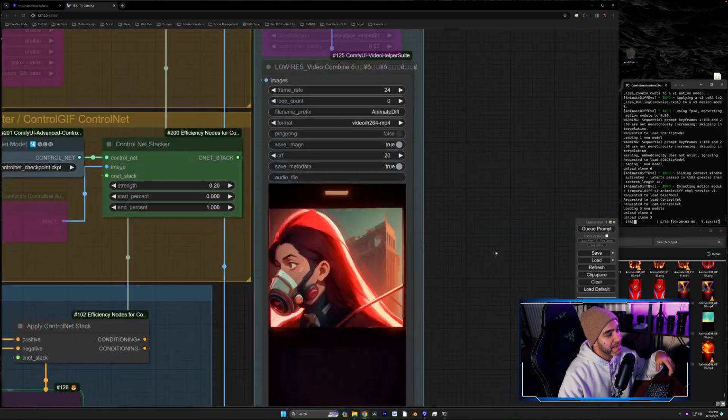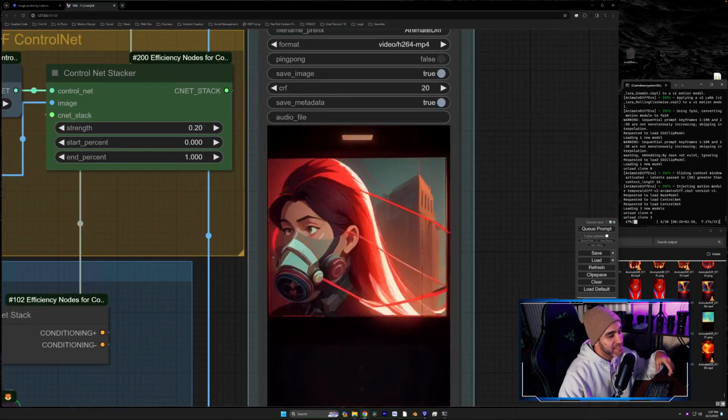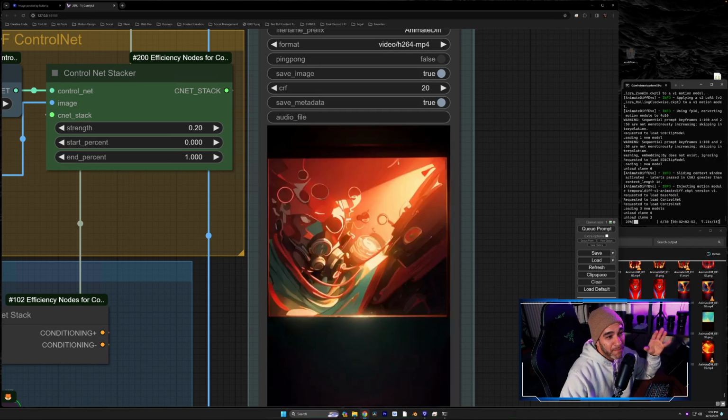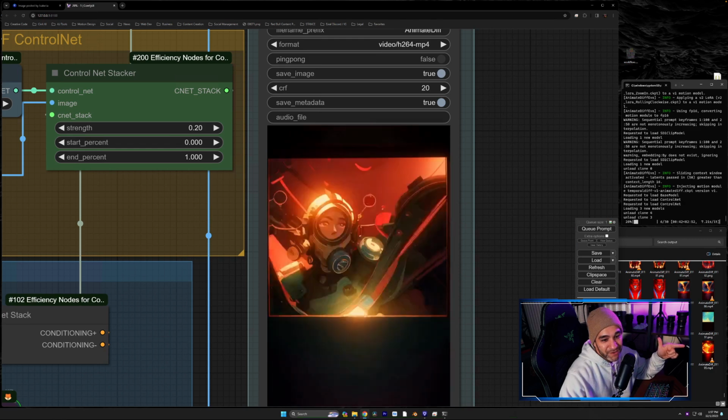So it looks like the Hello Young model didn't want to give us an actual beating heart and instead wanted to give us some people in love with gas masks on. So we're going to try with Epic Realism and see if the heart can come out.